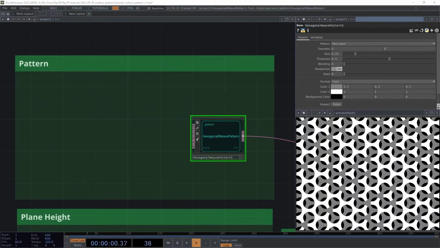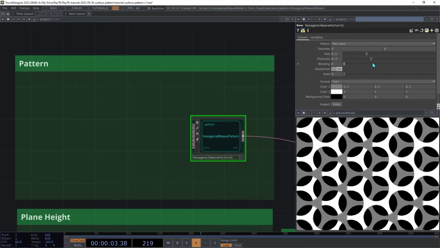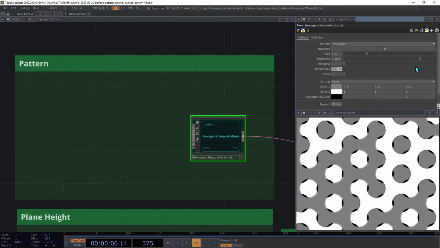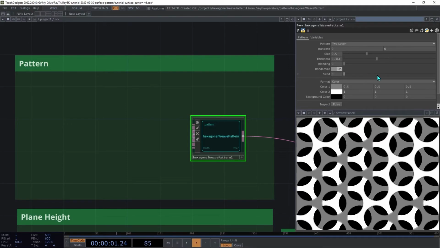Pattern operators are fields that produce infinite or repeating patterns in 2D. Hexagonal weave uses two interwoven layers with circles cut out in a hexagonal layout. Increase the size up to 0.5 to get a little bit tighter of a view, and then try adjusting the thickness parameter and see how it changes the size of those holes and the size of the spaces in between them. But it's still being applied consistently to the whole pattern.